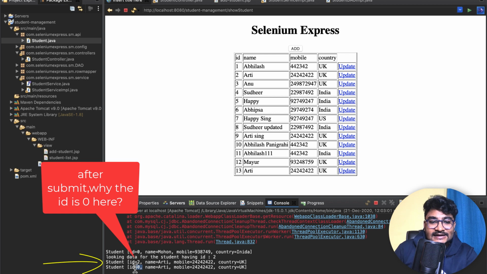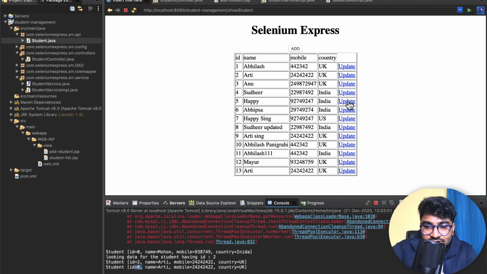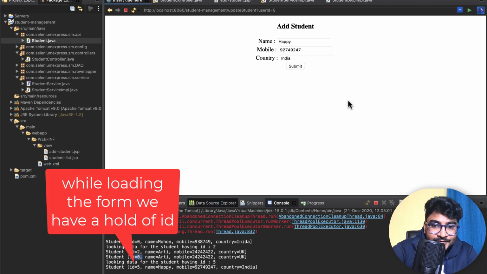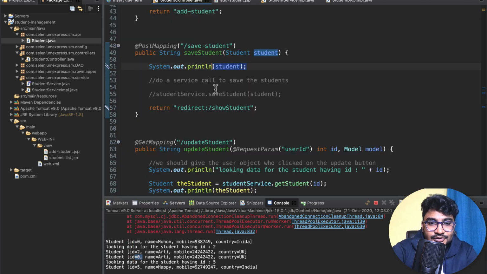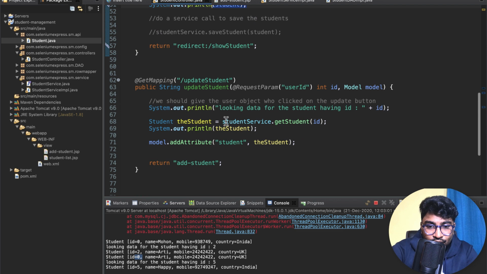But I'm not expecting that. I'm clicking on update. So this Happy should have an ID. While we are showing this particular page, if we go to the controller right here, we are printing the student here, right? The student is what? The student we are getting whenever we are doing a service call. And obviously we are fetching it by doing some DB call behind the scenes.